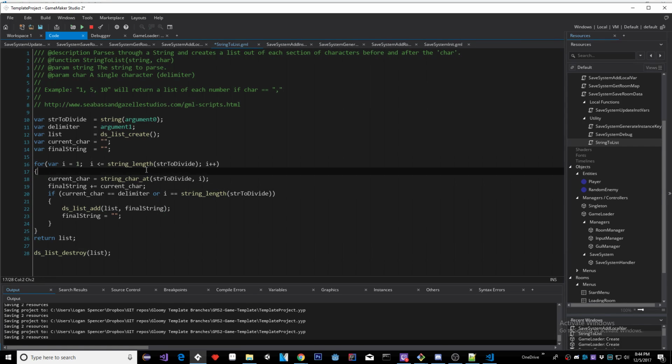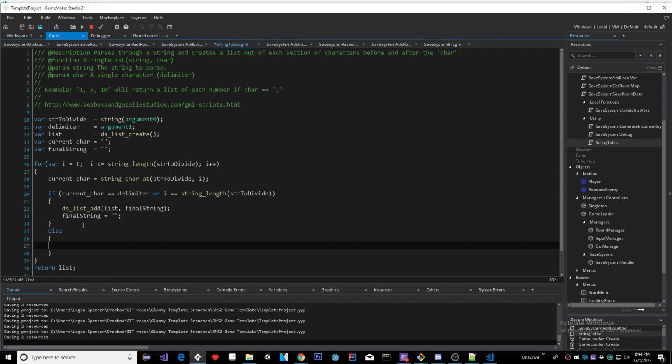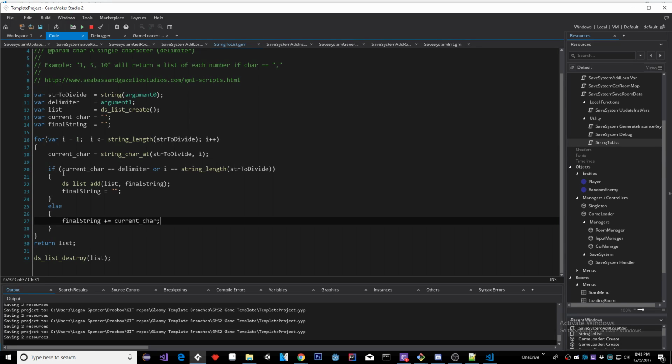Okay, so we have current character equals the current iteration, basically I. The final string plus equal the current character. But here's the issue. It's adding this comma in before it returns that list, basically before it exits. So you actually need to do this. It's really simple. Use else, final string plus equal this. So basically, let's see, ds list add.